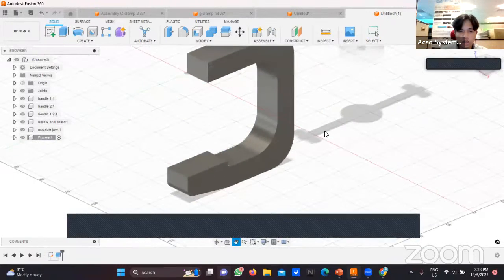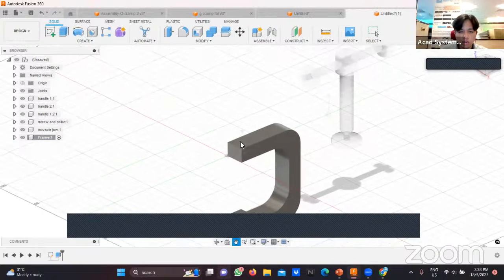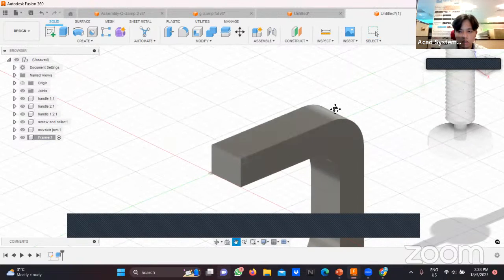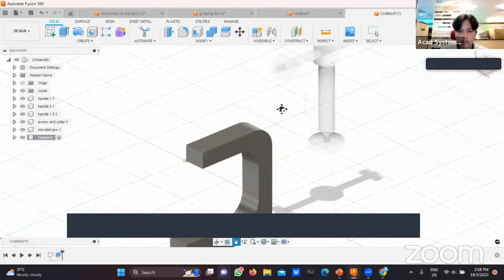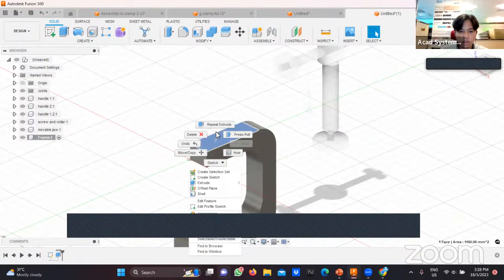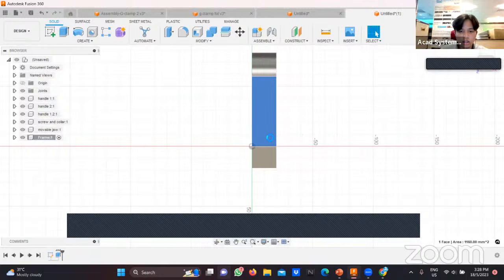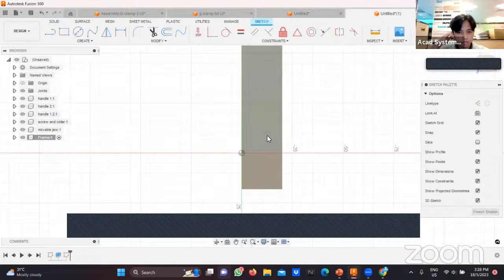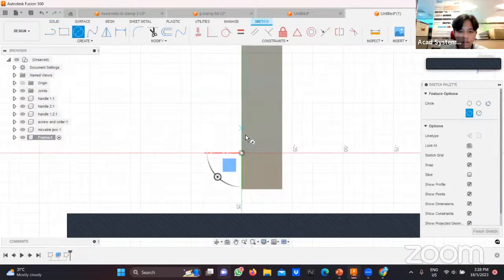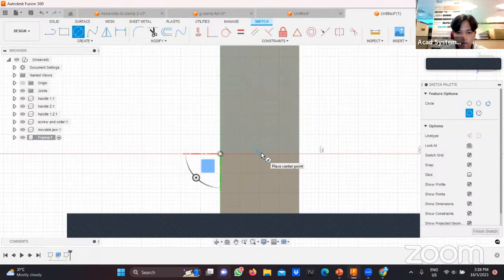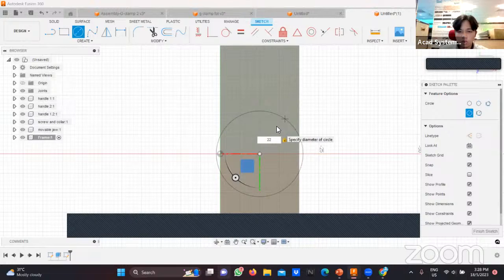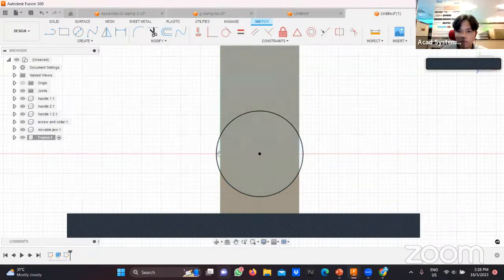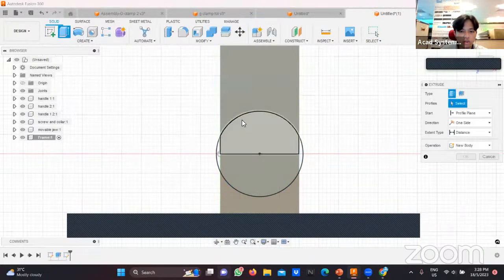Okay. So now I want to create a hole here for the connection with this thread. So simply click on this, create sketch. Okay. And then just circle. Okay, make sure it's in this center point. So click, conclude, and now finish sketch, extrude.